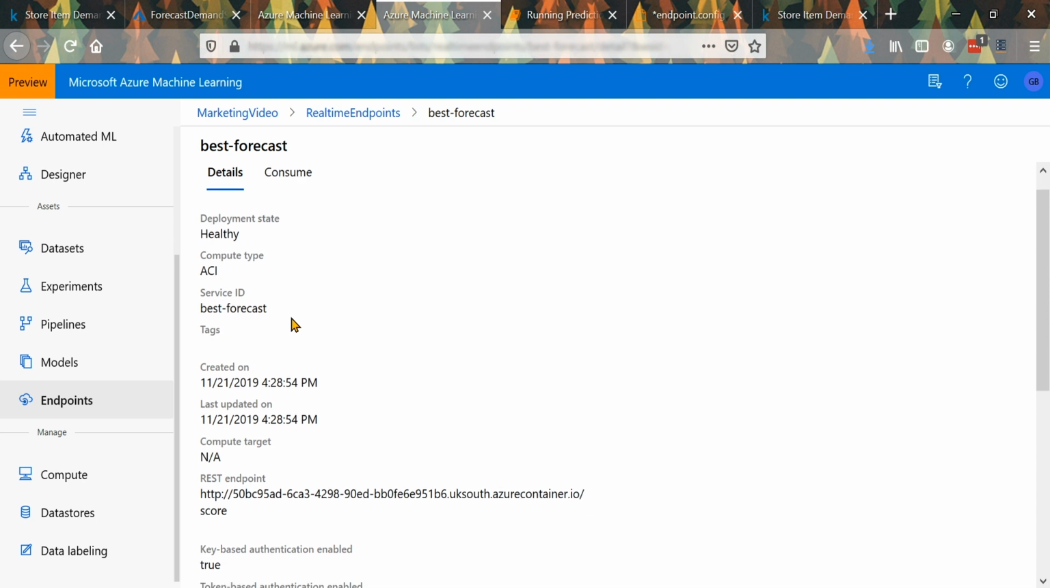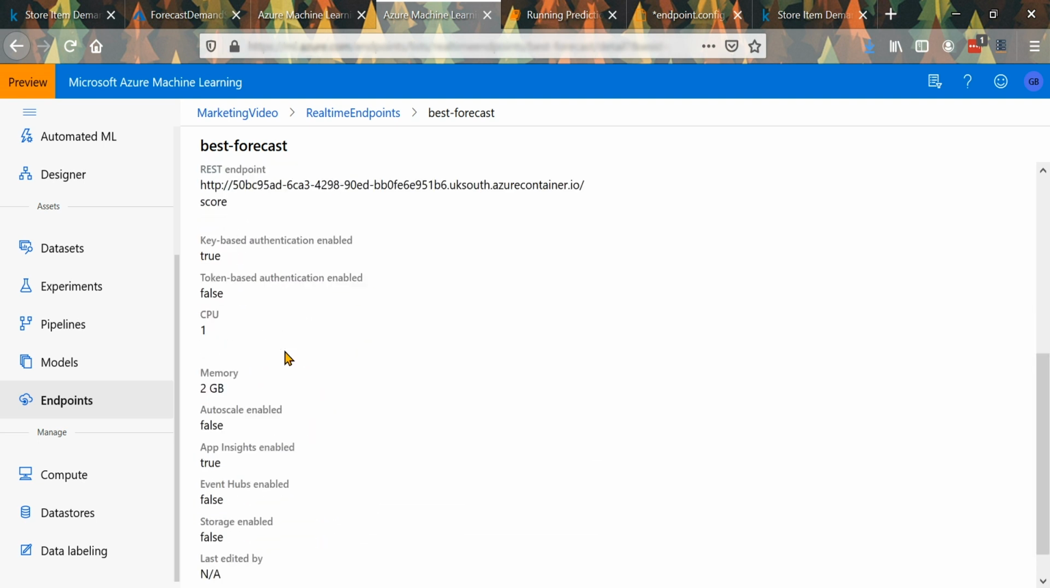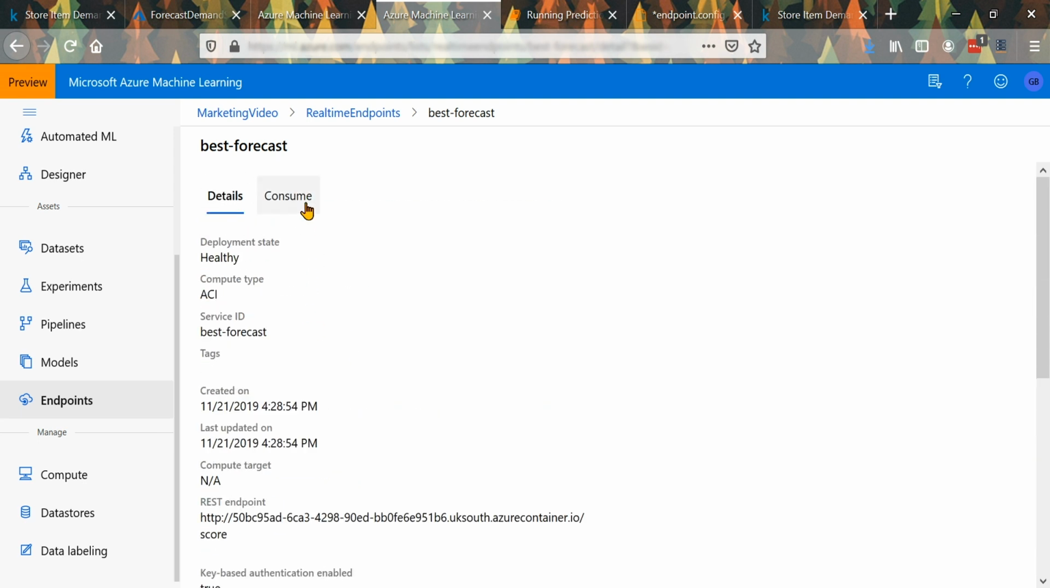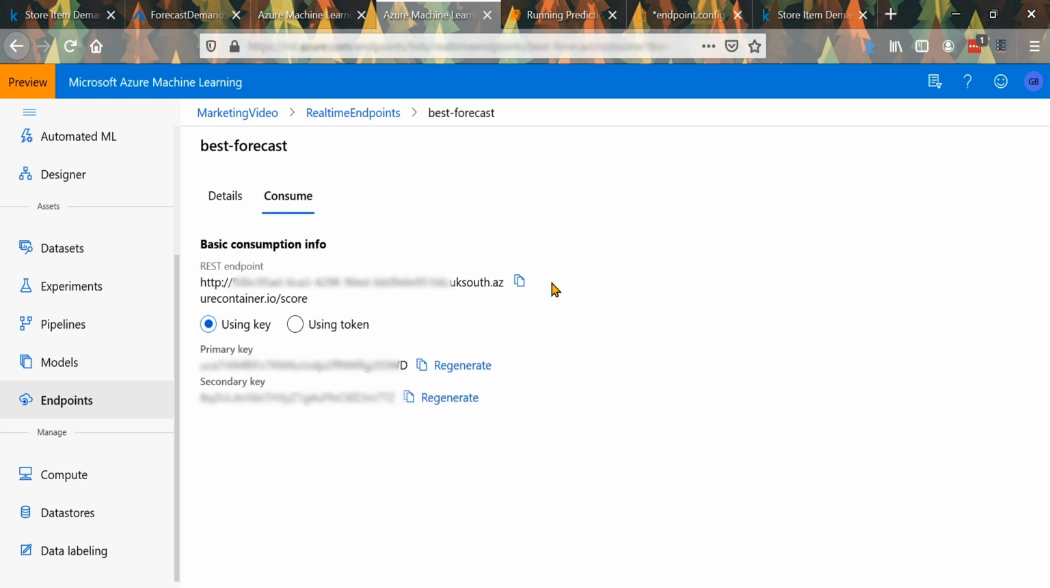And it will provide us with some information about when it was created, what kind of computational resources it's using. In this case, they are very small because this is just for development and testing. And if we go to the Consume tab, we will get the necessary information in order to access this API. So for today, we are going to use Python. And we are going to copy these parameters into our configuration file.